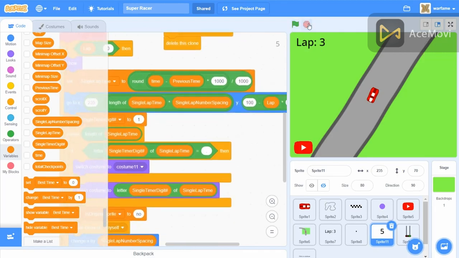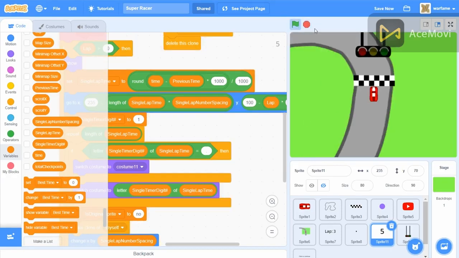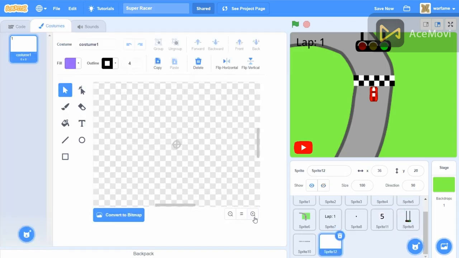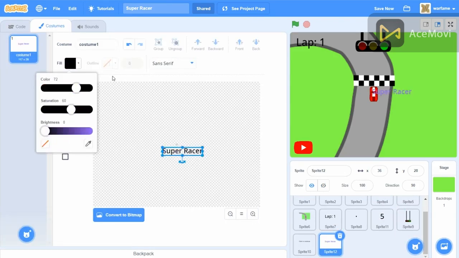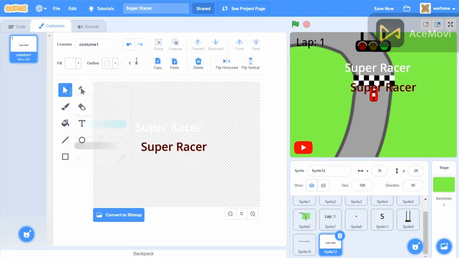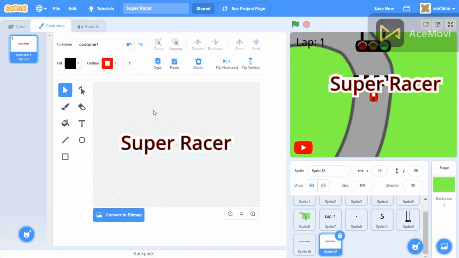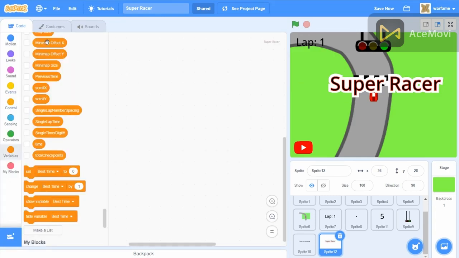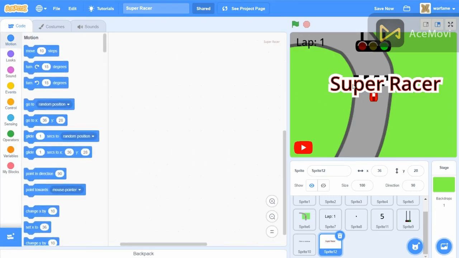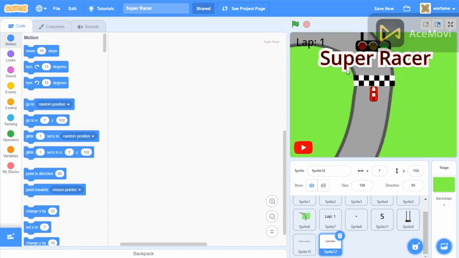And yeah. So now that I'm done fixing the individual lap timers, I want to add a menu screen, because right now, when I click the green flag, it just starts the game. But I sort of want a title and a start button. So to do that, let's create a new sprite, and I'm just going to create a title. Alright, so I finished my title, and I'm going to go back to the code, and then I am going to move this to the top of the screen.